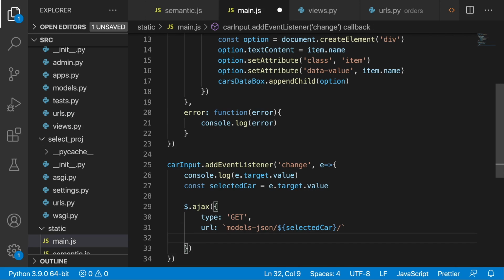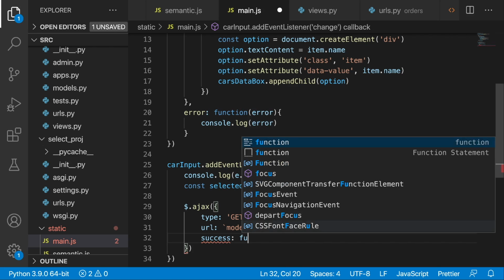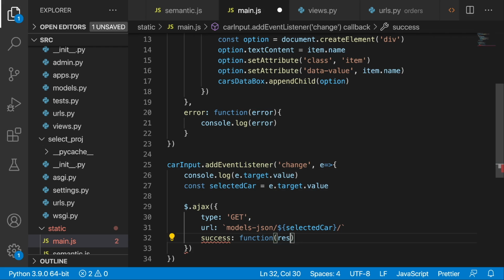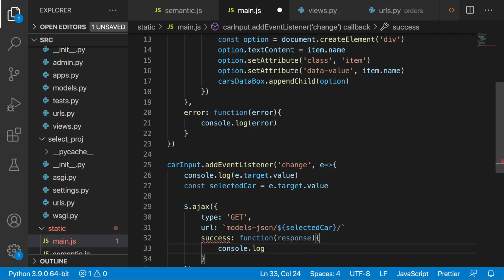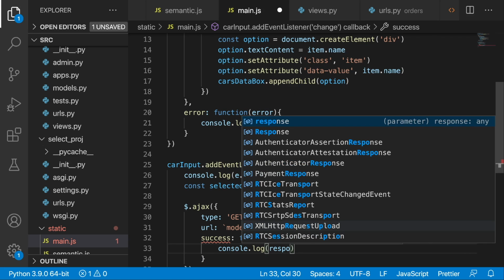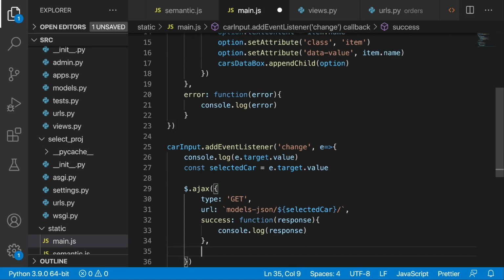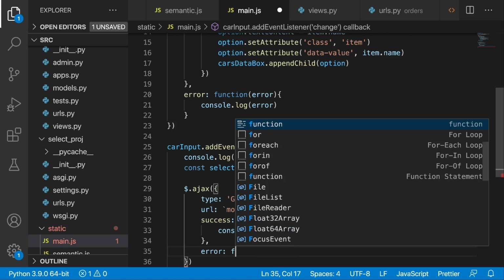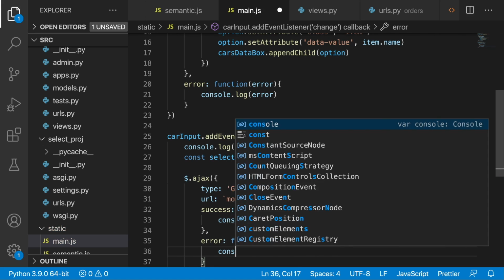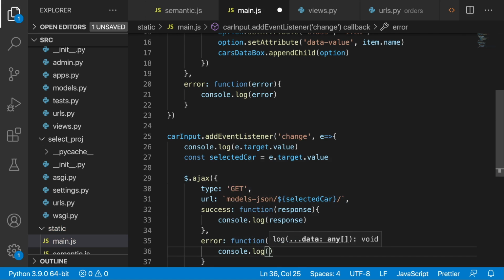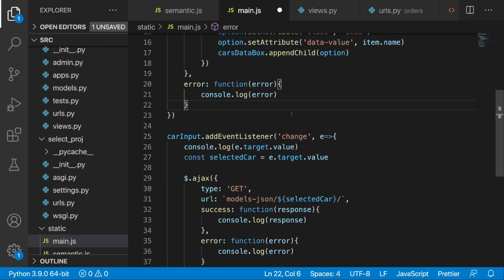And then what we need to do is to define a success. So over here, for now, we are going to just have a function with a response, and let's console log the response, and I forgot about the comma over here. And then on error, we are going to have a function which takes in an error, and let's also console log error. Okay, so let's check this out.